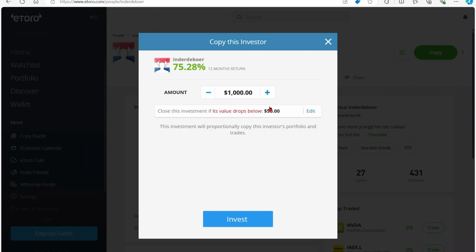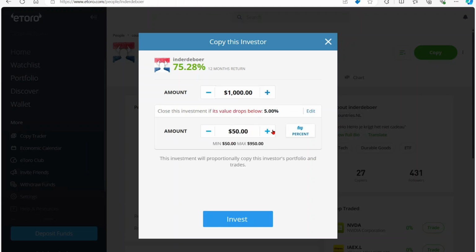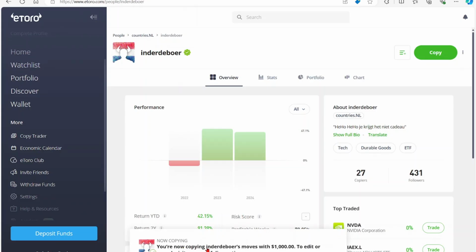And this is your trade management. So if the investments drop below $50, you can choose to close it. You can increase it to whatever value you want. So let's say percent, can increase it to say 70%, right? Now let's say invest. And as you can see, you're now copying the trader's moves with $1,000, right?